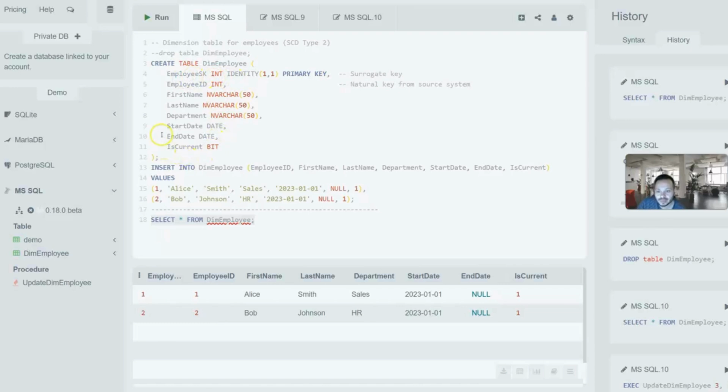And then we add a start date, end date, and is current to track the history. Then we added these two people, Alicia and Bob. Just for simplicity, we use only 2 rows to show you what we want to achieve here. Let's write our stored procedure from scratch and show you how it goes.